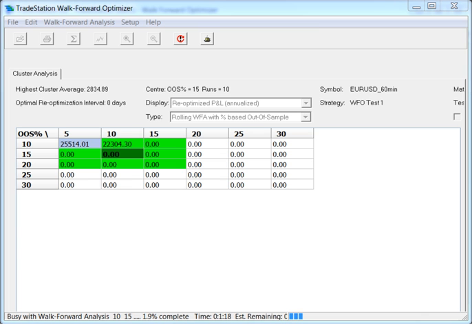As the cluster analysis completes each one of these different runs and percentage combinations, the total equity is displayed inside the corresponding cell. To pause the optimizer, click the button with the coffee cup on the toolbar. To cancel the walk-forward analysis, click the button with the exclamation mark. Keep in mind that the pause or cancel may take a few seconds to take effect, allowing certain walk-forward calculations to complete.